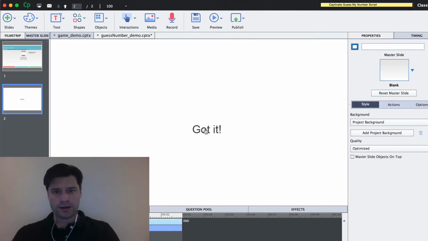Kind of looks like got milk. And we could have a cheering going on. Right now I'm not going to do any of that. But one thing I am going to do is with the slide selected over in the properties panel, I'm going to name this slide. And I'll call this slide, I'll just call it win. And I also need another slide for the lose condition.